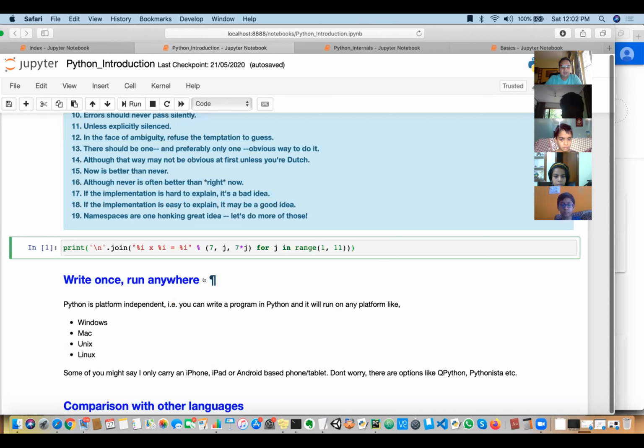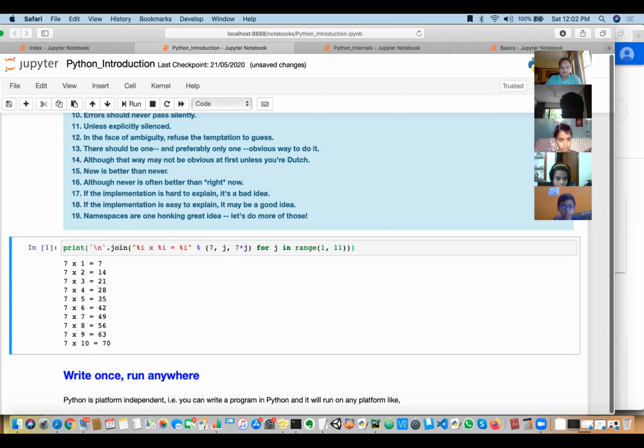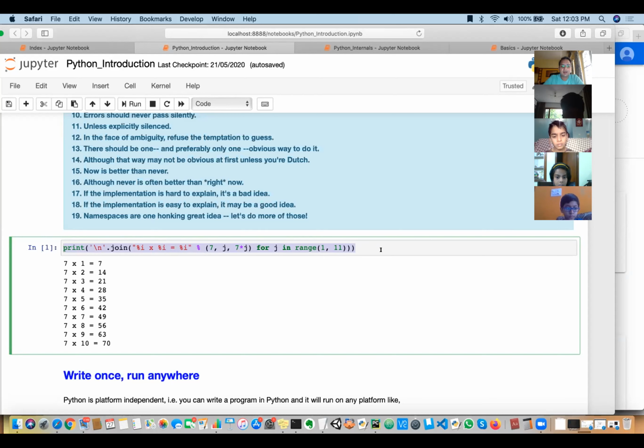If you see this other command, tell me what this command is doing. It is a loop, for i in range, because we are using a for loop here, right? But what exactly is this printing? What is the output? The output is tables. Seven tables. Table of 7, right? So you see that I am able to do this on Jupyter Notebook.